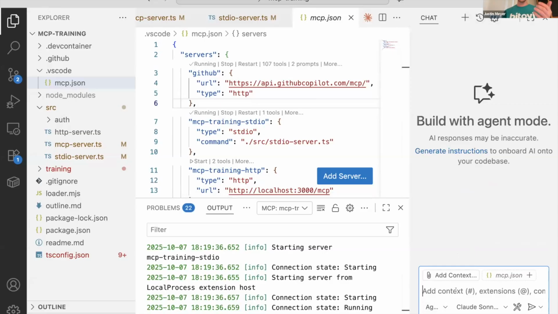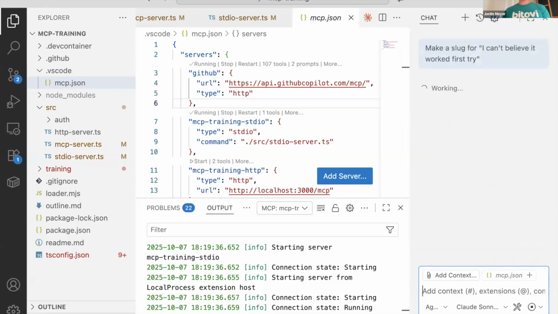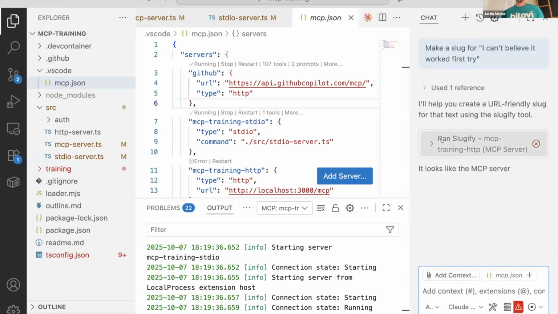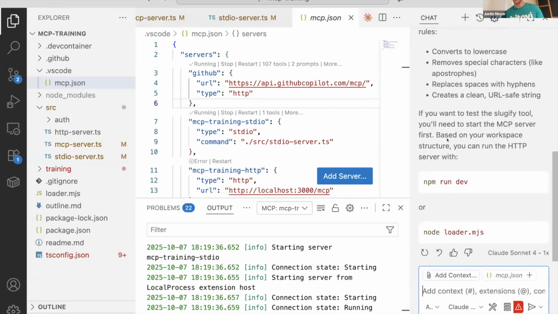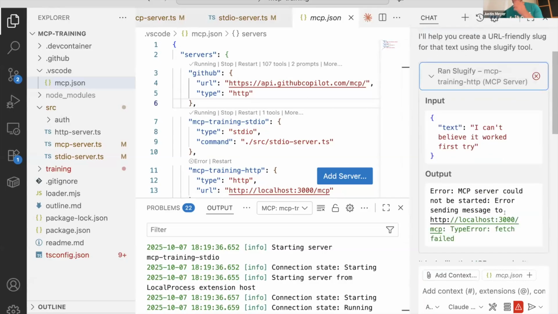So let me grab my agent here and I want to say, hey, make a slug for this. I can't believe it worked first try. All right, it's calling it. It identified our tool and failed. Why? What is the error here? It could not be started. Error.